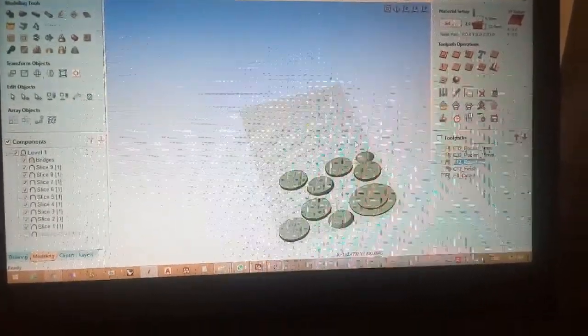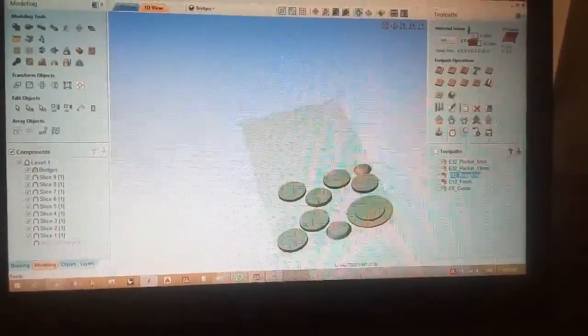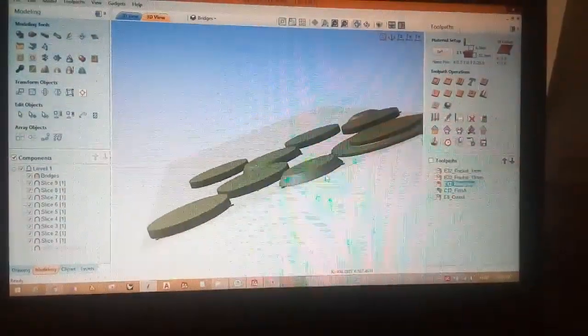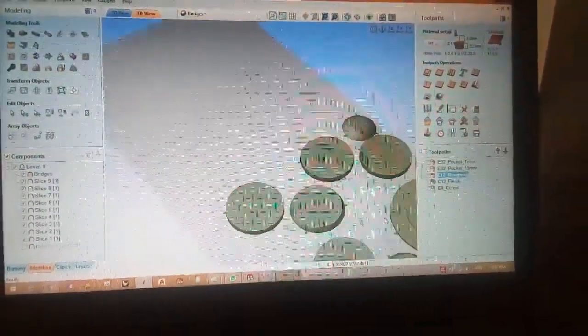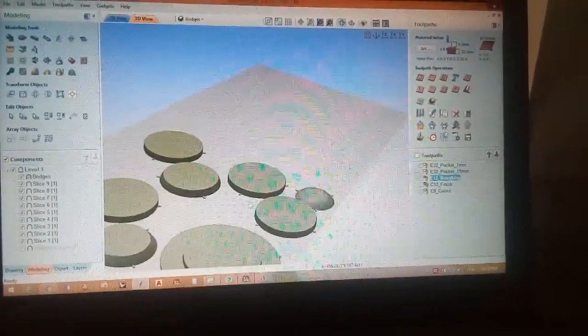And you can see that the 3D slices are here and can be digitally fabricated here.